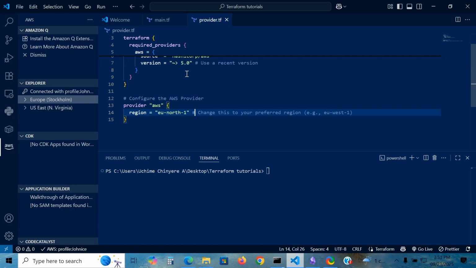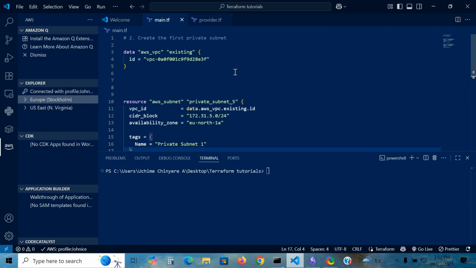The next thing we're going to do is come over to the main.tf. In this particular place, we're going to be telling it the resources, or where it should be deploying the resources to.